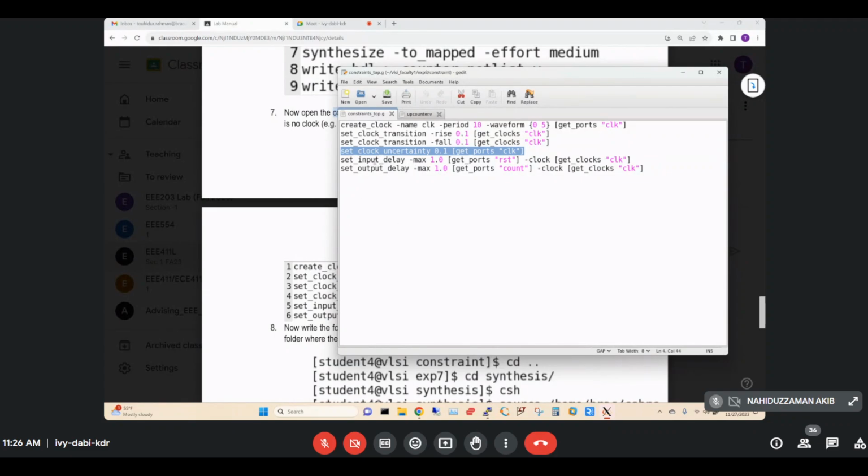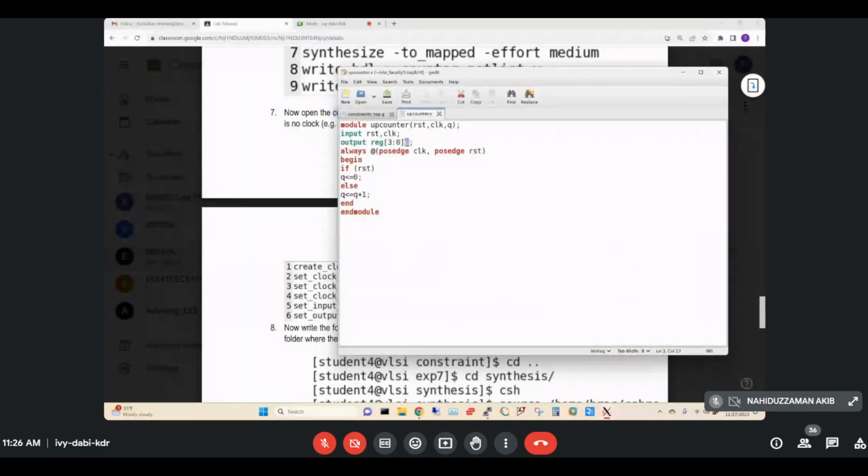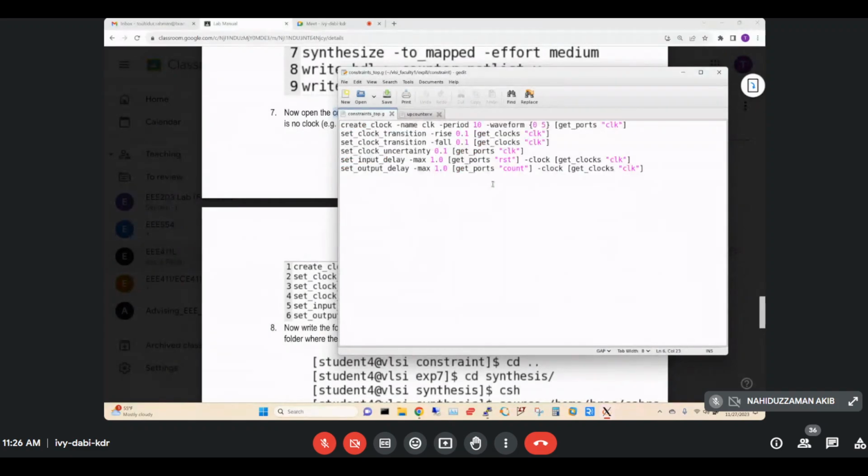So we have to provide some uncertainty there. Okay. Now the maximum delay is 1 nanosecond, and it will go to the reset pin RST, and it will also go to the clock pin. The maximum delay for the output is also 1 nanosecond. But notice that we have the output pin name as count, but in our code the output pin is named Q. So we have to change this name.